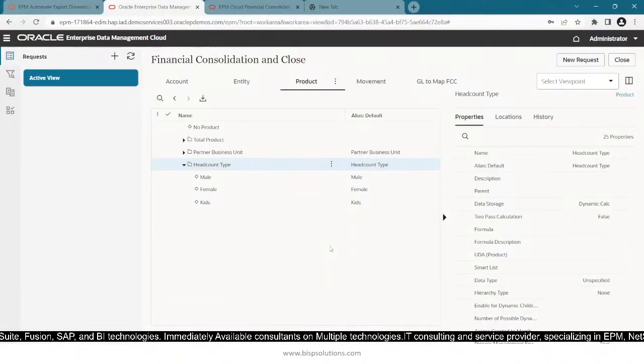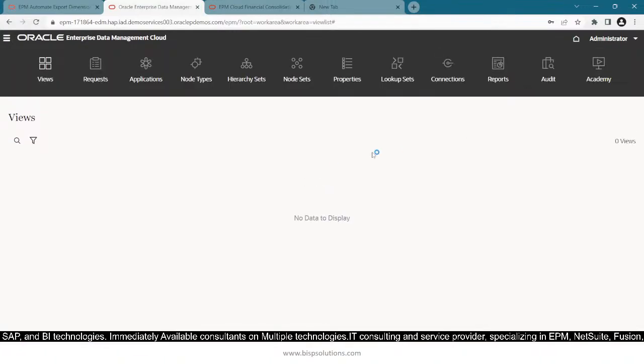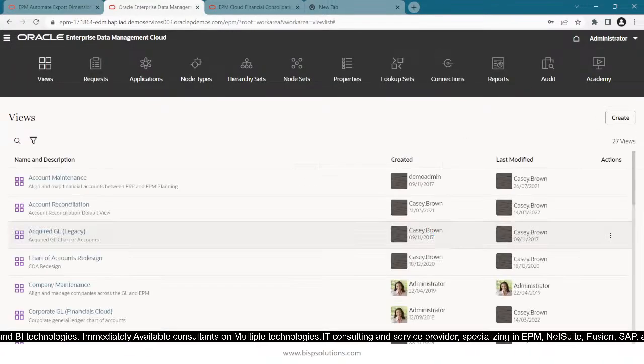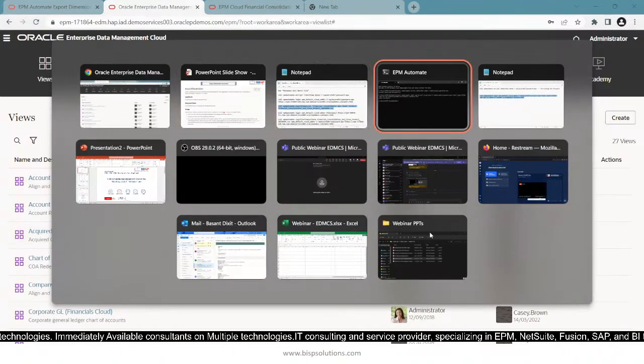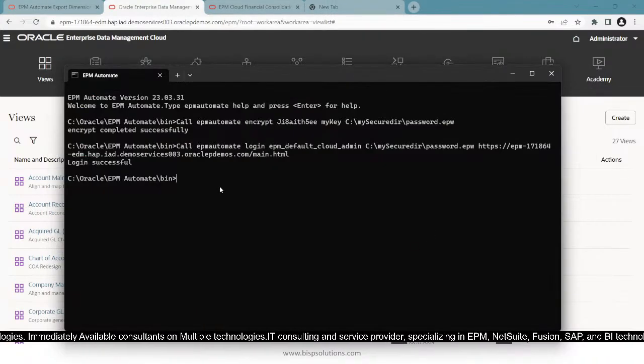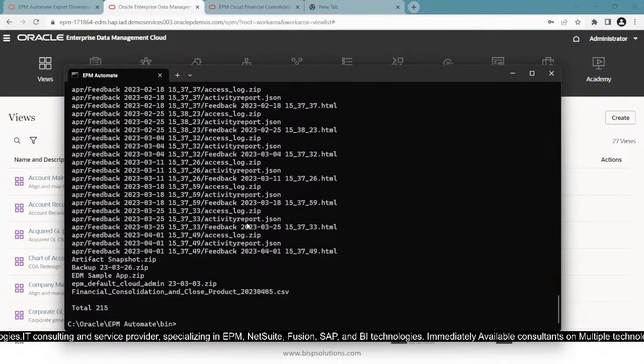So how can we get the file name? Let me close it, and we can do one more thing: we can write EPM Automate and give a command, that is list files. So all the files which are present in our instance will show up.